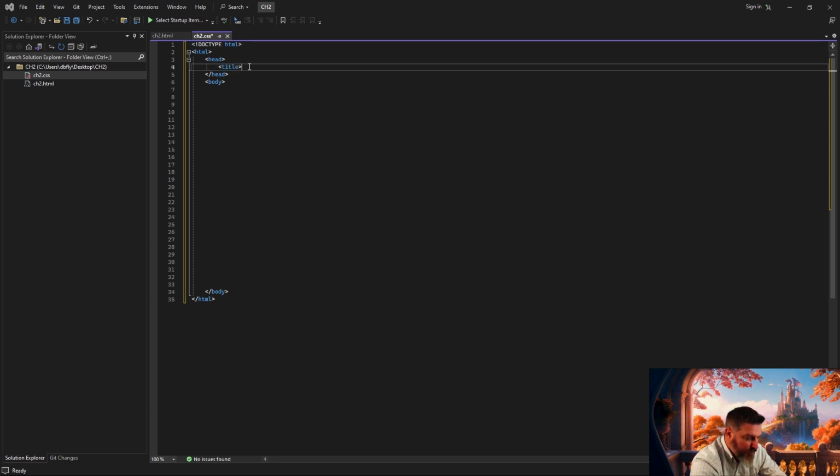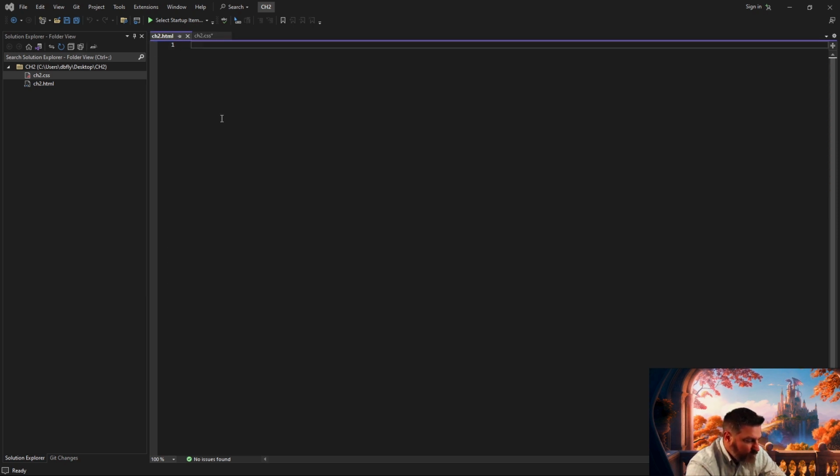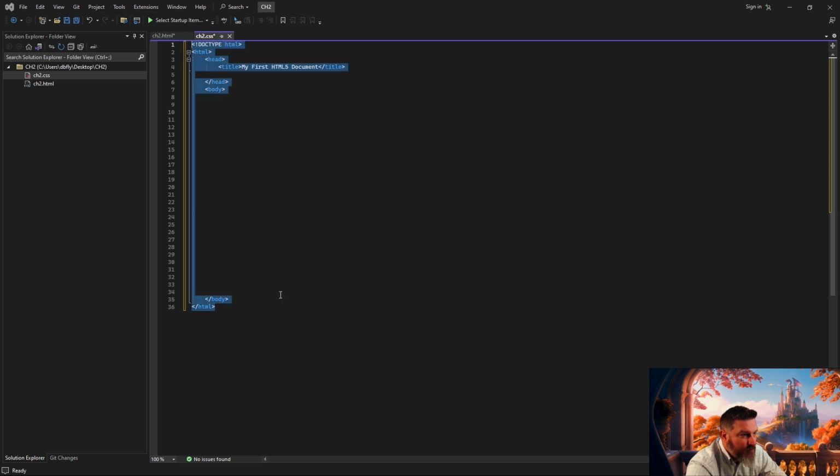Remember, you need an open and a close. And in the title is going to be my first HTML5 document. And then we need to pull the style. Oh, I'm doing this in the CSS. I just noticed. I'm opening in the CSS. Make sure you're doing it in the right file.